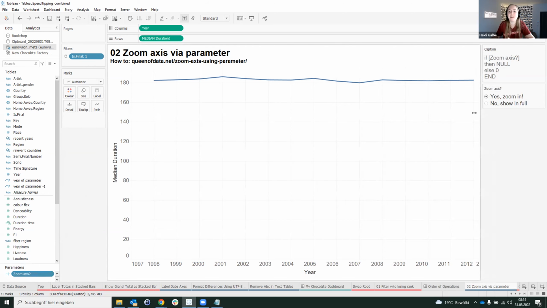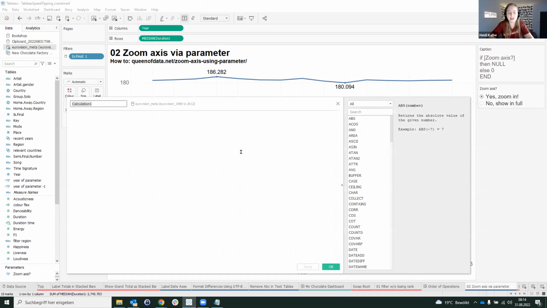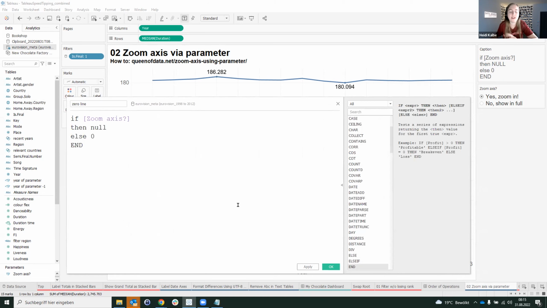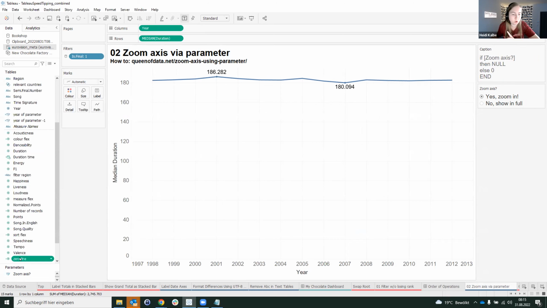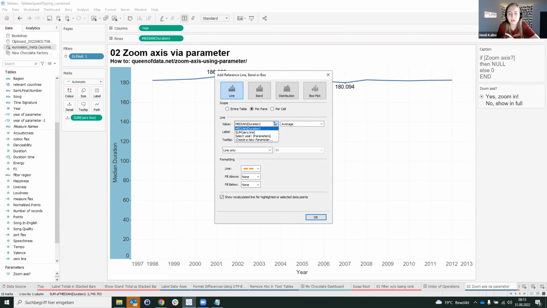Now, the parameter by itself doesn't do anything. We do need a calculated field. So let's add this in. Let's call this 0 line. And if my zoom axis parameter, which we can see because it's in purple, is true, then I don't want anything. And if it's false, then I want to have 0 in here. And you will see why in a second, because now we will bring this to detail and add in a reference line using the 0 line.